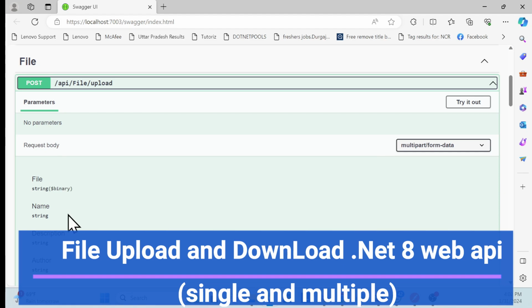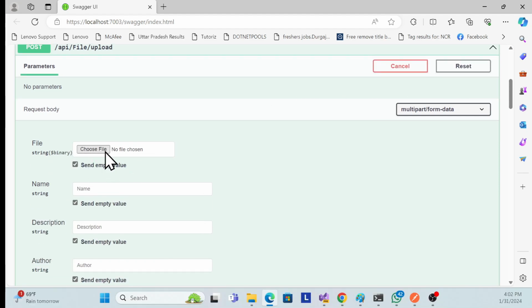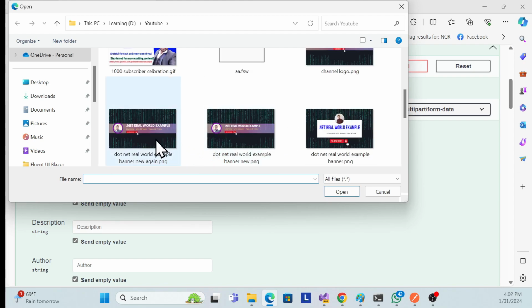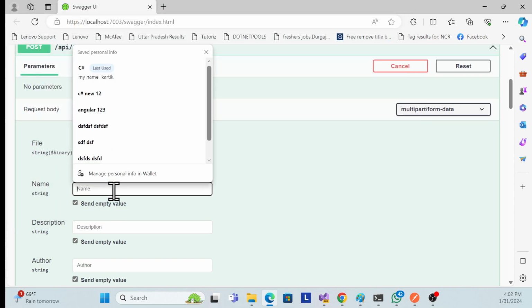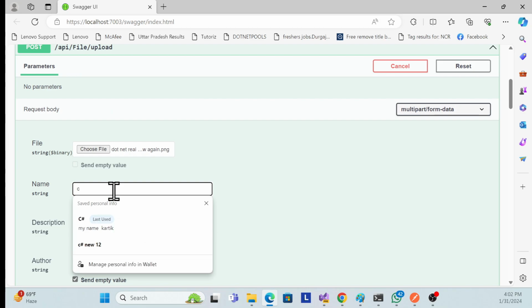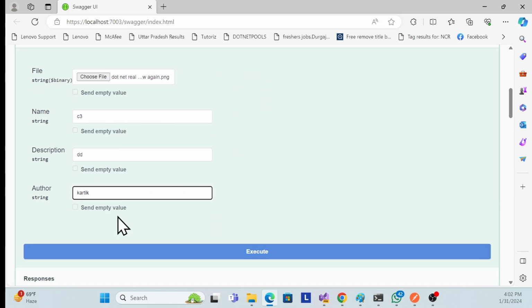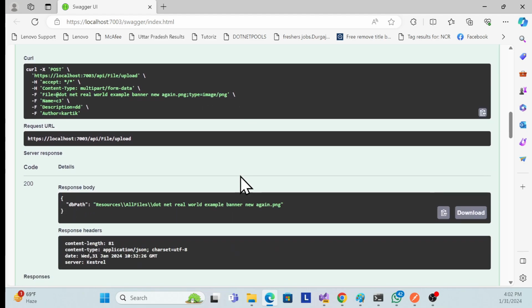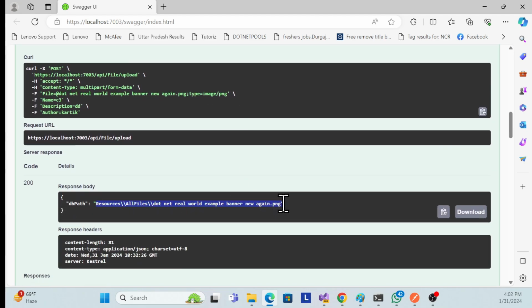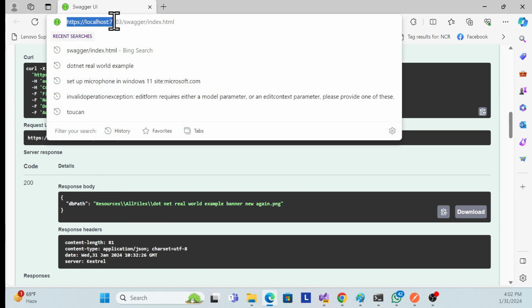Let's see. We can just try it out, and here I have the option to choose any file. Whatever file I choose, I can also pass it to our blog entity, for example C sharp, a description, and the author name is Karthik. Once I execute, it should call and see. Once the file is created and uploaded in this resource, it will return a path as well, with the file name, so that we can store it in our DB or anywhere, and we can get it directly as well. And the same thing I can do to retrieve this file as well.